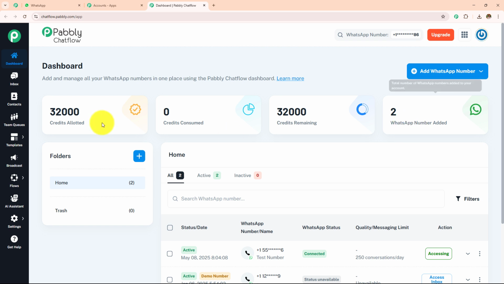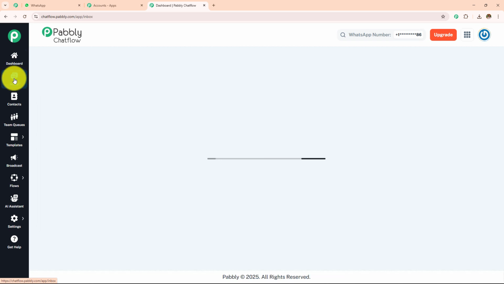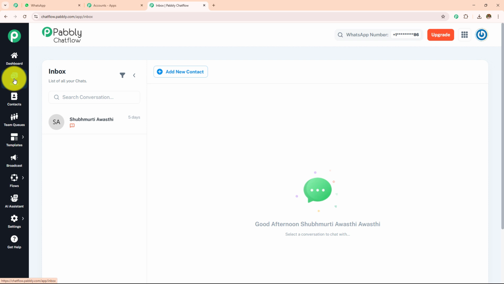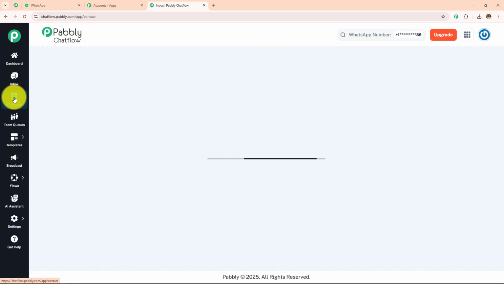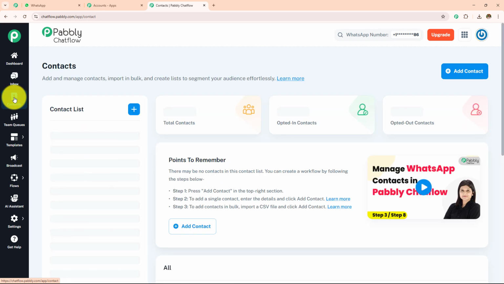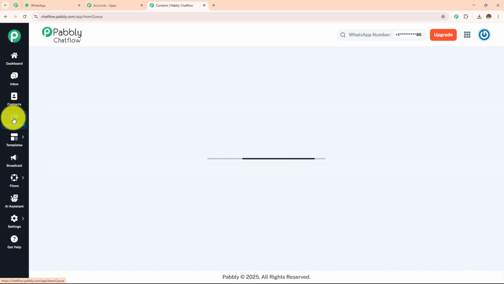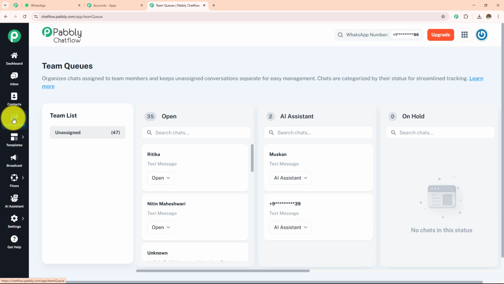Now, on the left hand side where you can see all these options, I am on the dashboard, which gives the overview of all the activities. Next is inbox. So this is the central place to manage and reply to customer conversations. We have this contact. So this manages your leads, customers and their details. We have this team queues. So this assigns and manages incoming chats among team members.